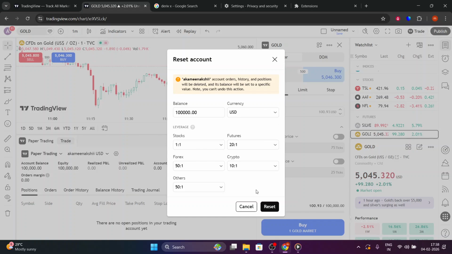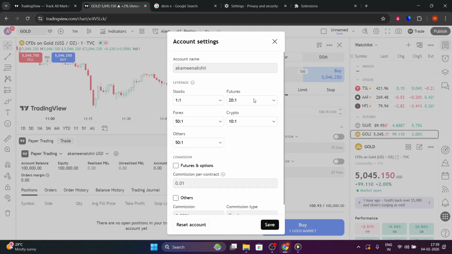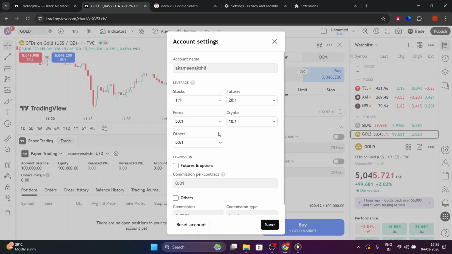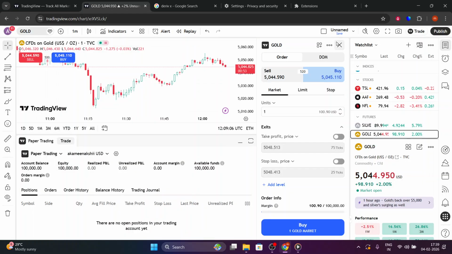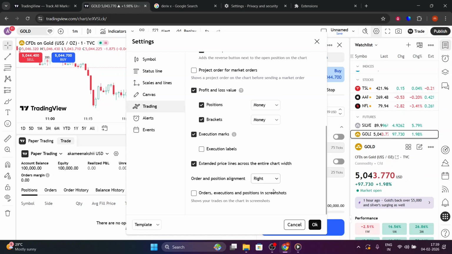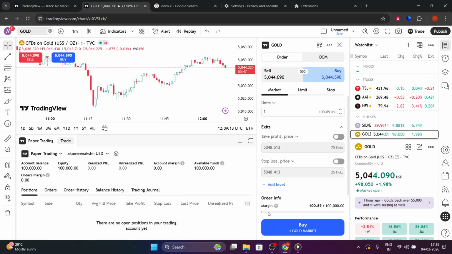In settings, you can fine-tune preferences like order confirmations and other trading behaviors to better mirror how you want to operate. That's all you need to get started. With your paper account connected, you can explore the chart, test entries and exits, and build confidence before going live.